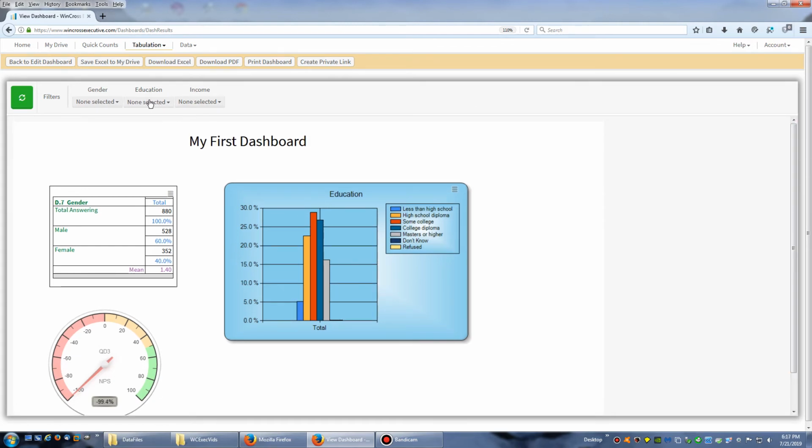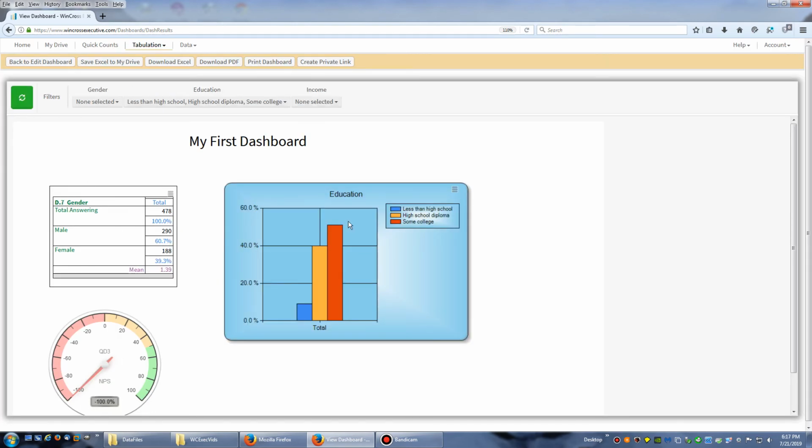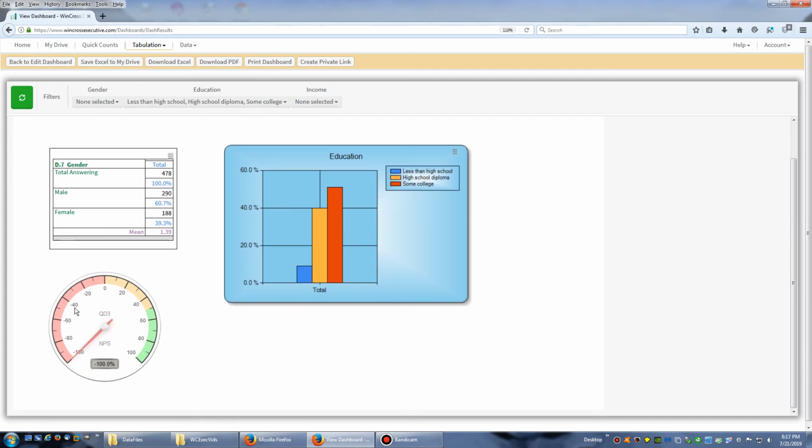Let's apply a filter. Rerun. And we can see our numbers change to reflect our data. And hopefully our real Net Promoter Score isn't this bad.